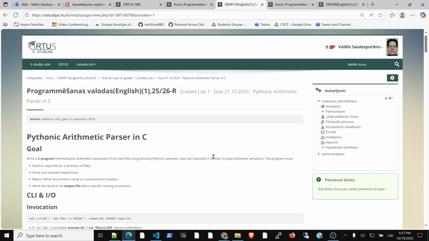Your goal is to write a program in C that evaluates arithmetic expressions using the standard Python rules. Your goal is to read an input file; that's at least up to grade 8 or 9. If you want 10, you also need to read a directory. You need to parse and evaluate the expression, so 2 plus 2, you should return 4. If there's an error, you need to return the error location. You also need to write the output file, meaning if you have an answer 4, you write it in a specific file.